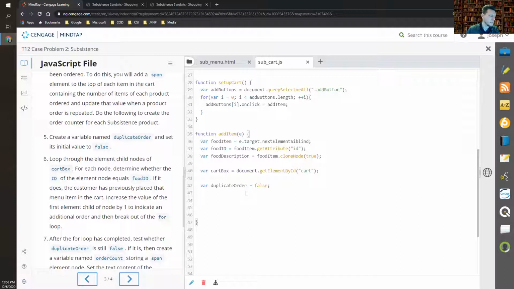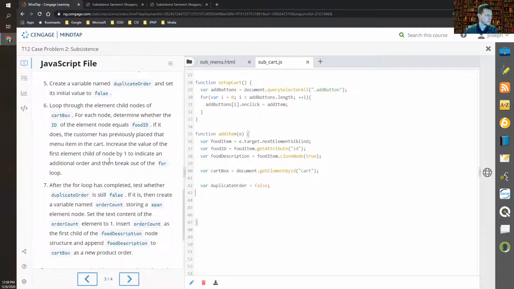Oh, okay, I gotcha. We're doing this a little bit out of the order that I would have thought we did it, but it does make sense now that I look ahead. Okay, so we're going to do this and then carry on. I'll trust them. All right, so we're going to loop through all the elementChild nodes of cartbox.